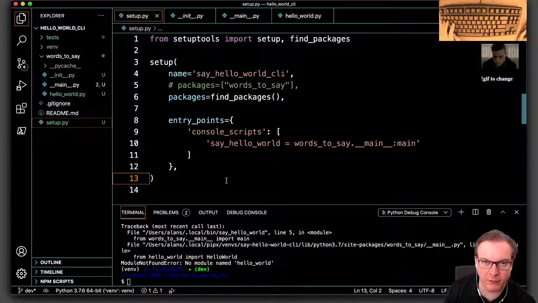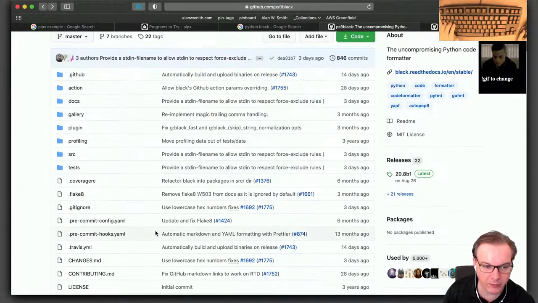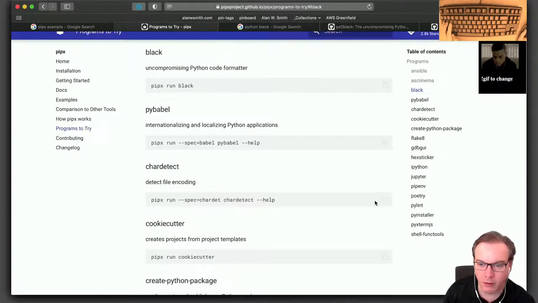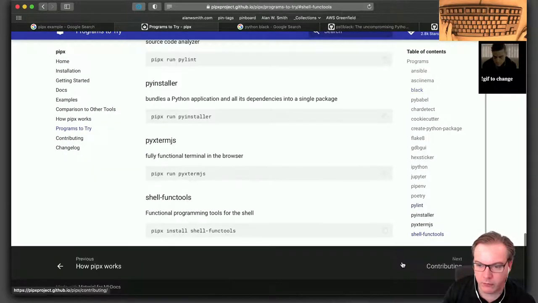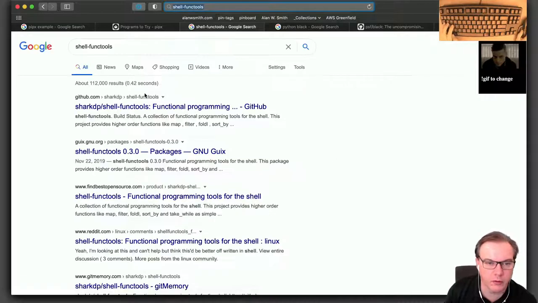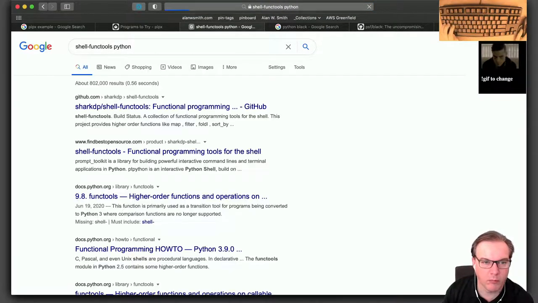And so I'm trying to look around and see if I can find other things that show me why that's the case. But these are more complicated than mine, and aren't helpful. Shell functions. I don't know these. What is this? Shell fun tools. Oh, functional programming. Is that the same thing?